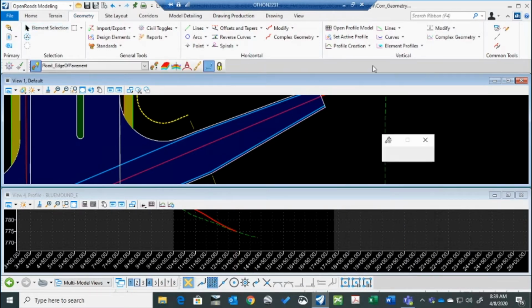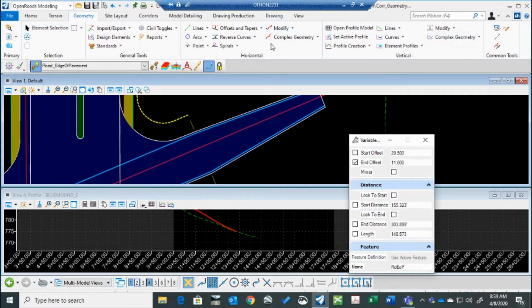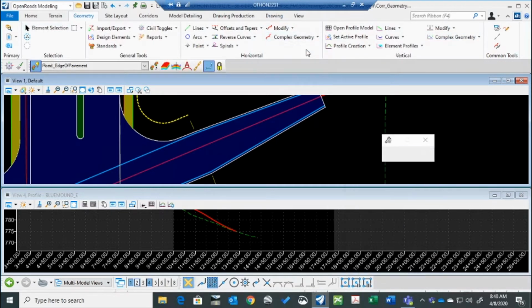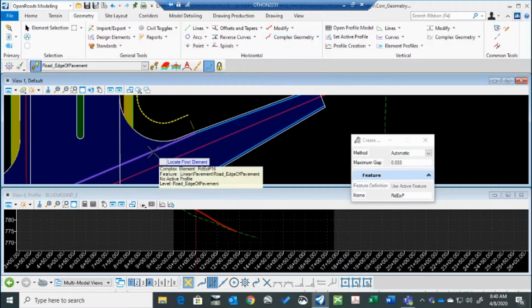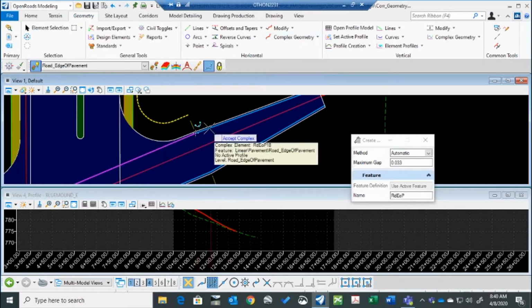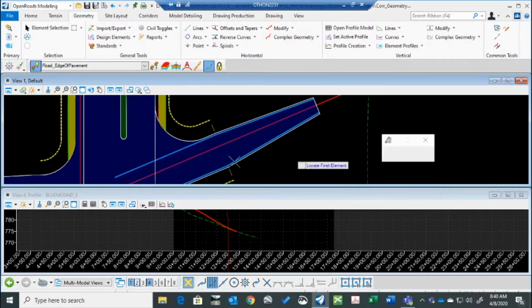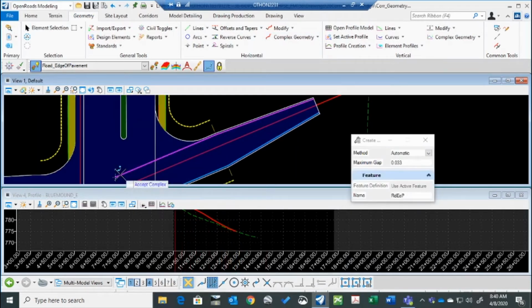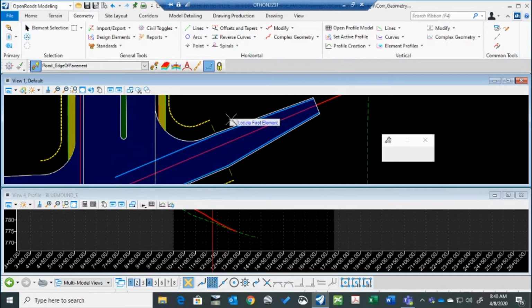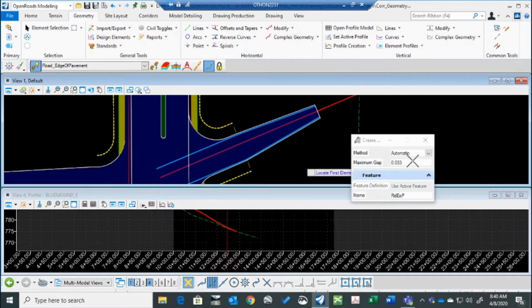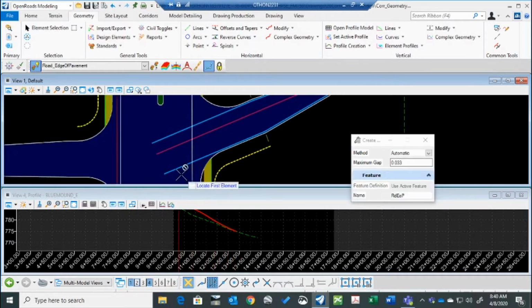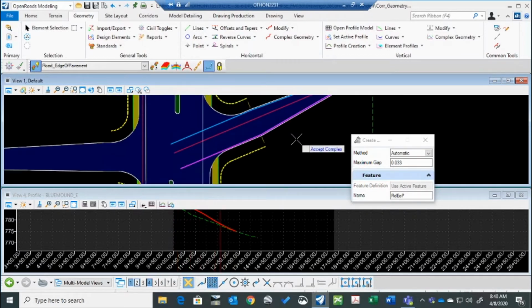Since this is not one single element, we need to make it into a single element in the horizontal. So we'll complex by element. Locate first. Going in the wrong direction. Okay, now we got one smooth element. We'll do the same thing on the other side. Click to accept. Alright.